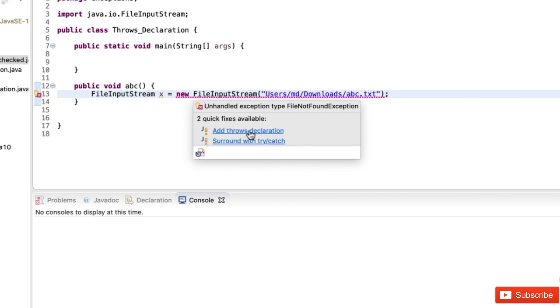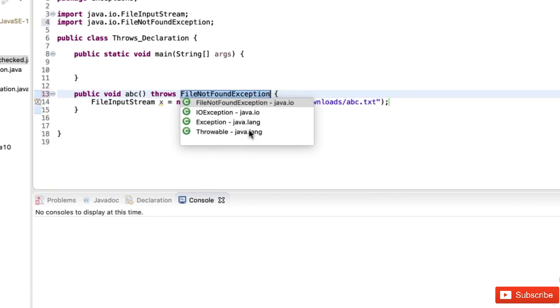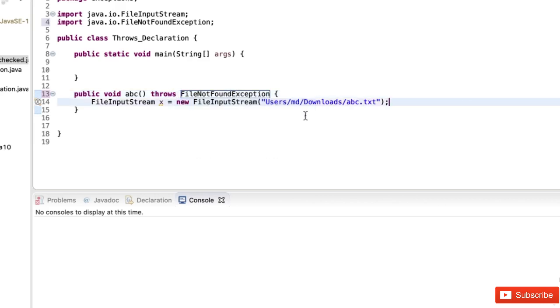Let's see what happens. Now, when I'm clicking on the throws declaration, it is creating a throws at the method level. So it is declaring at the method level that the method ABC throws these types of exceptions. Now, it can be a file not found exception, or IO exception, or throwable. Now, what is this for? In this particular case, if you look at the exception specifically, that is file not found exception. So we can say that it throws file not found exception and just move ahead. That is fine. But let's just take a look at the other three.